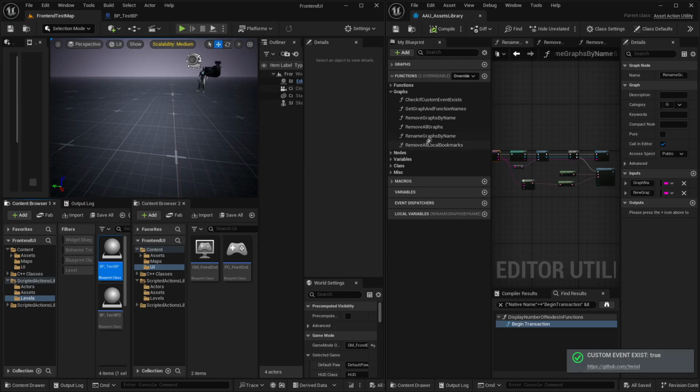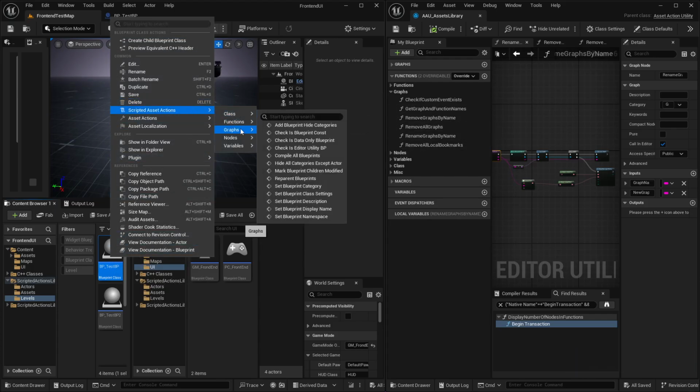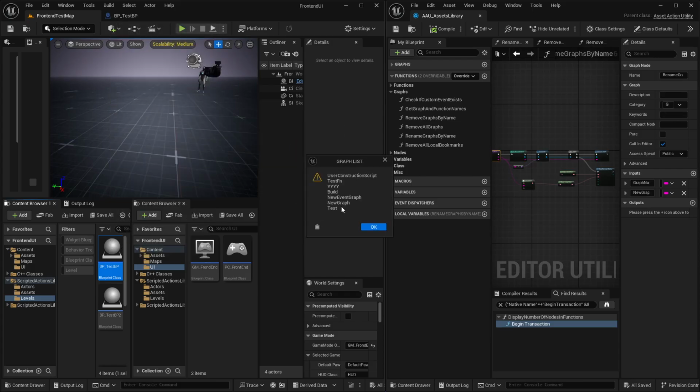That's perfect. All right, we can get graph and function names, another functionality. So if I go to graph and get graph and function names, it will show all of the functions including user construction script, but it will not show all the inherited ones like in the function lab.